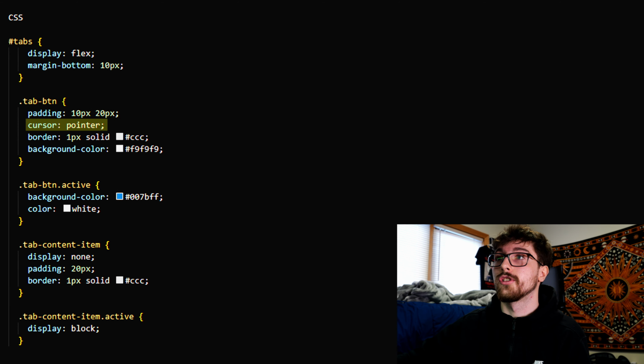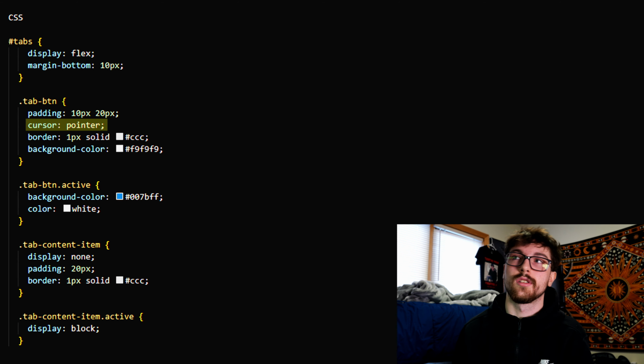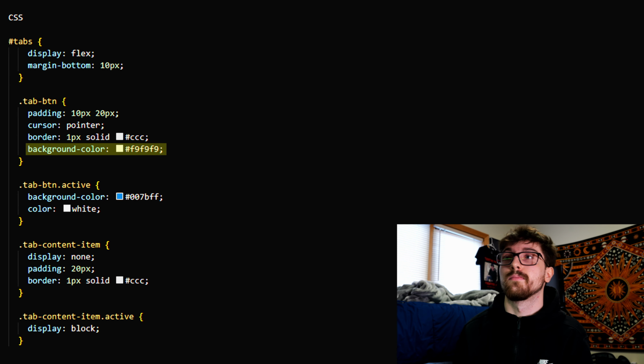And then moving on, we've got cursor. This just changes the cursor to a pointer whenever someone hovers over a tab button. The reasoning for this is just to further signify to the user that this is in fact a button that can be pressed. The border adds 1 pixel of a solid gray border. So the pixel value is how thick the line is. And finally, background-color. It's pretty self-explanatory, but it will attach whatever color you assign it to the button background. In this case, it appears to be a slightly different shade of gray.